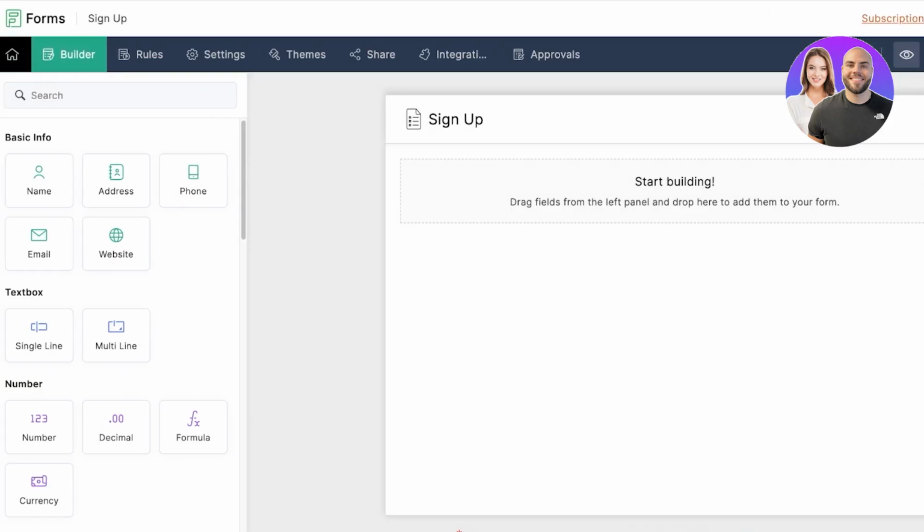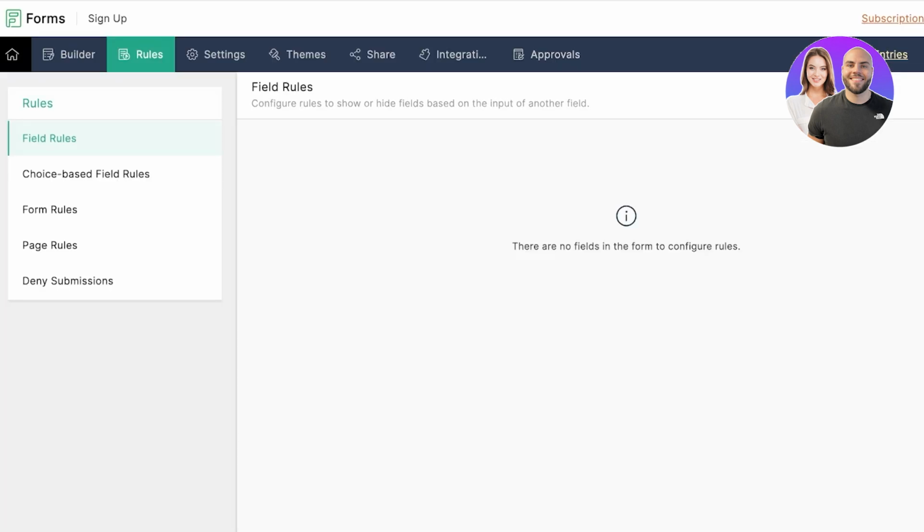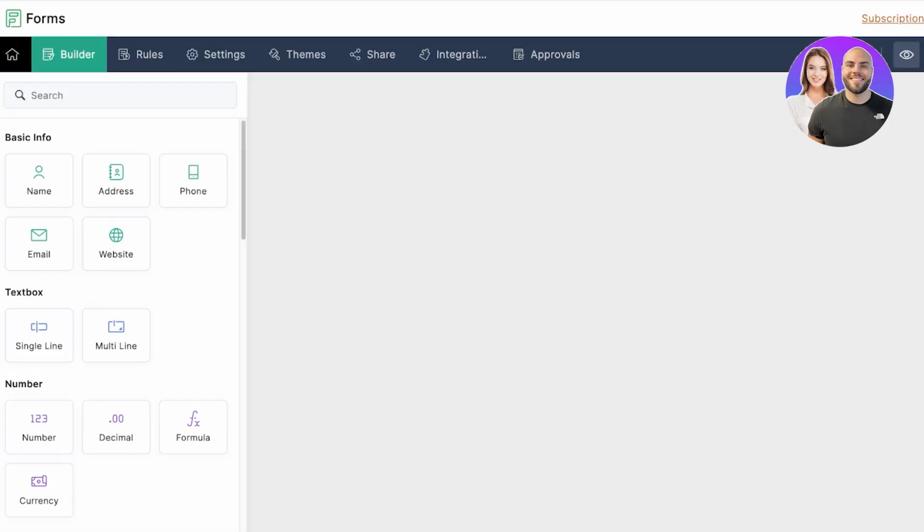it across multiple pages. So the first thing I want to add, on the left you can see your builder, then you have your rules, settings, themes, sharing options, and more. So we have approvals and integrations. Now you can set different rules, settings, and themes. We're going to go into the builder section here and proceed with building.